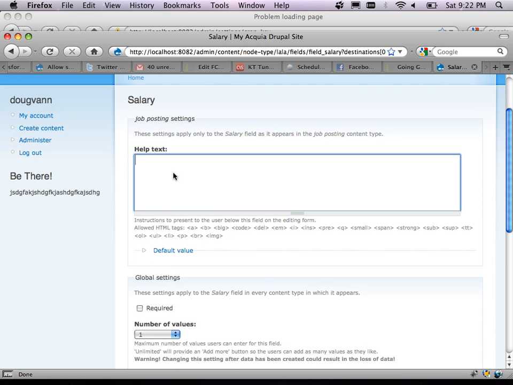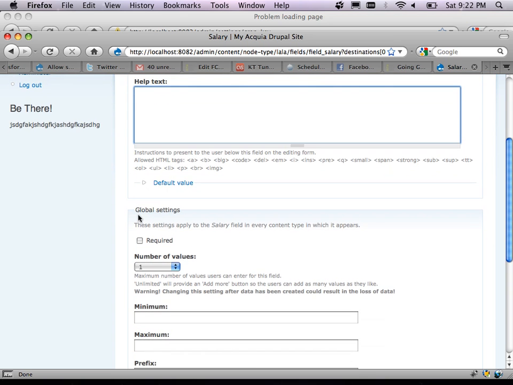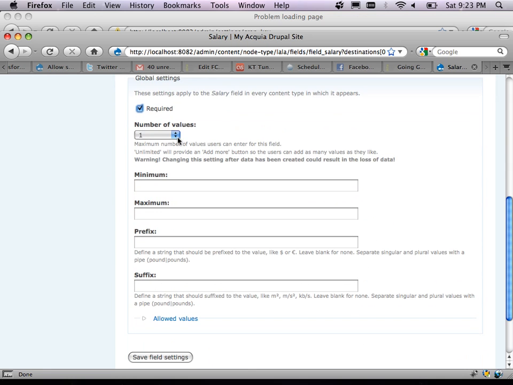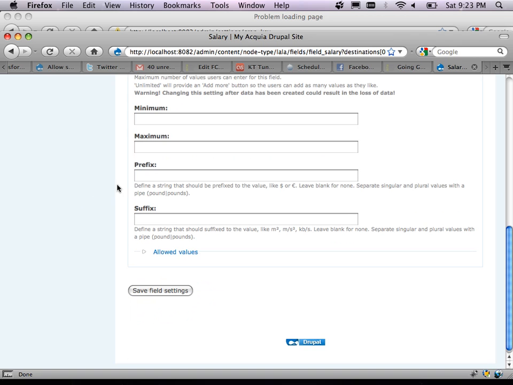So I'm still in the context of adding a salary to this node. So here's the help text. And this is words of wisdom for the person entering it in. Pretty self-explanatory, and I don't have dummies working for me, so they're going to be able to figure that one out themselves. Global settings. Is this required? You bet you. I don't want them making a publication of a job posting. Number of values, just one. I'm not going to do the range, you know, 50 to 55K. Well, which one do you think they want? Minimums and maximums. I'm not playing that game.